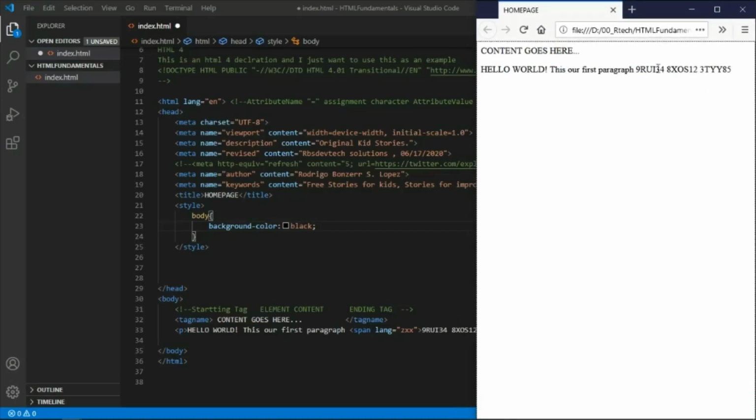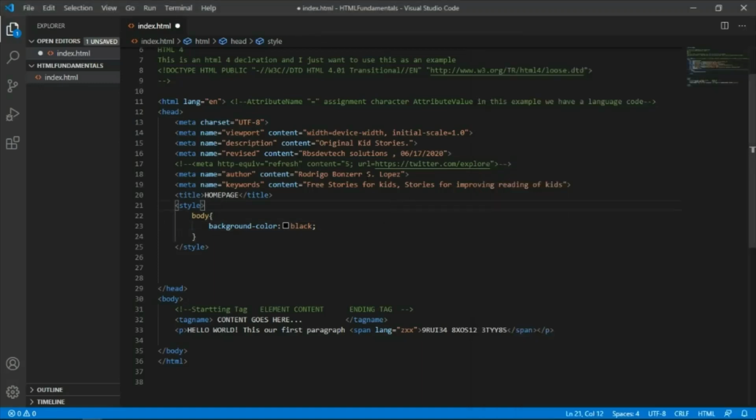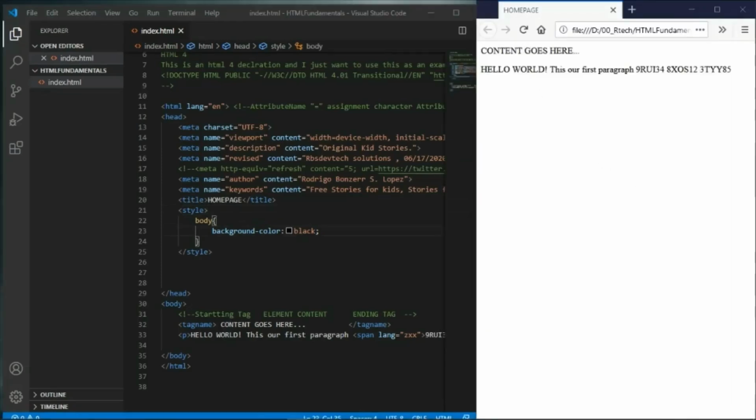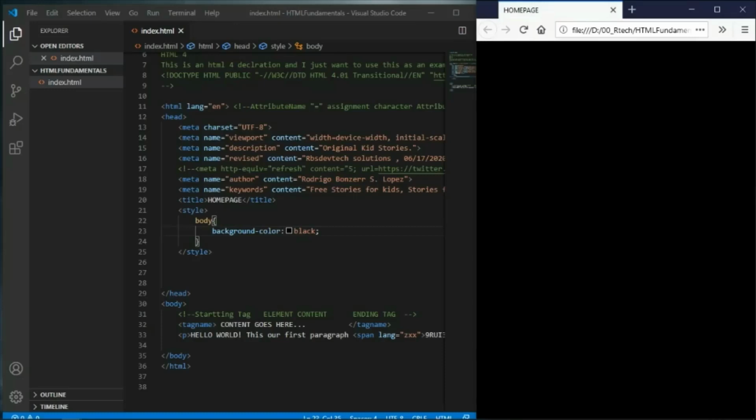So we can see we have a white background in our browser for our document. And if we save this document and now I refresh this, you would see that this will give instruction to the browser to turn the background color into black.